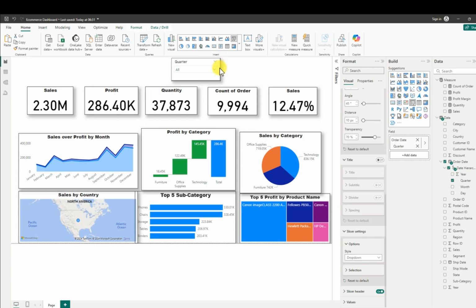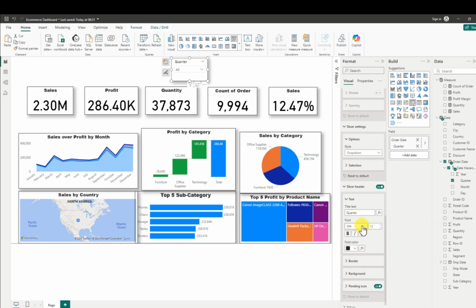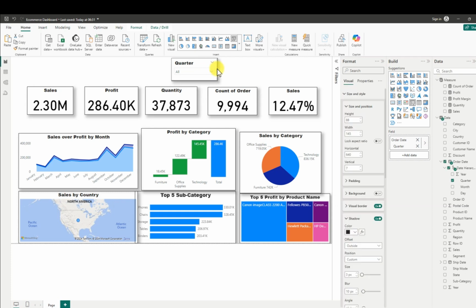And we are going to change the font. Let's go to the slicer header. So we want to change it to Arial Black. And we can as well make it 13. So that is perfectly done. Let's click out. So then the next thing is we are going to copy. So let's expand it a bit, okay? So we are going to copy this and paste it 2 times.